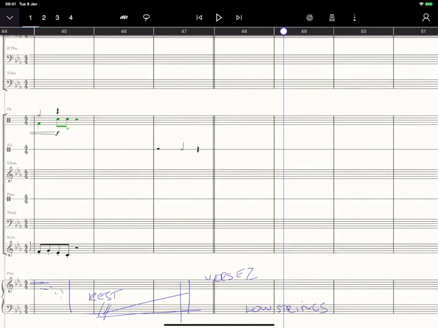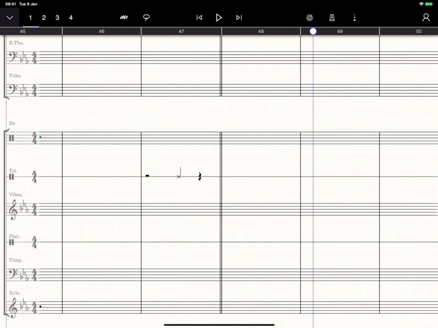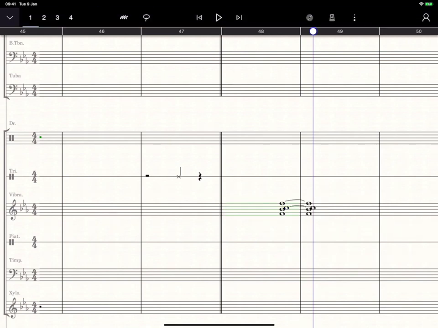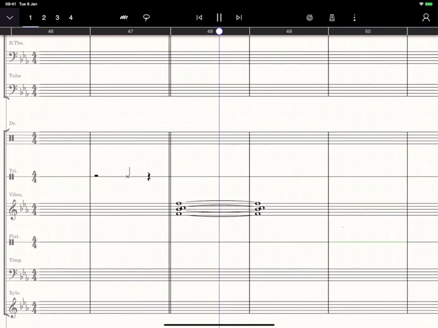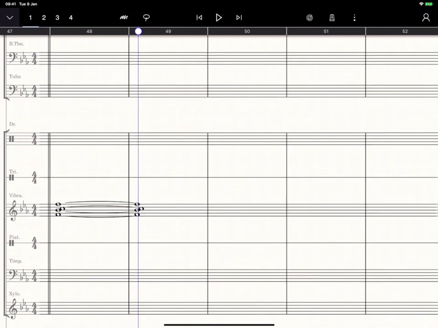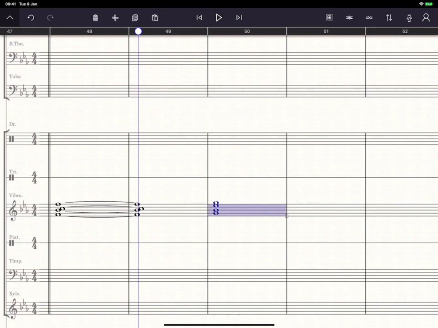So let's give ourselves a nice spread chord, maybe in the vibraphone as well, to give ourselves a bit more texture. That kind of thing, I think. Tie this over. Yeah. And then maybe resolving out to, should be quite nice over the C minor.